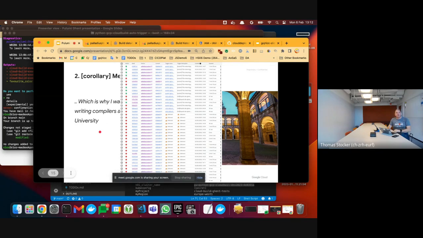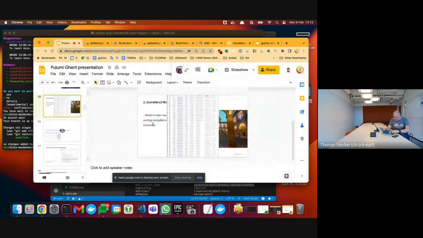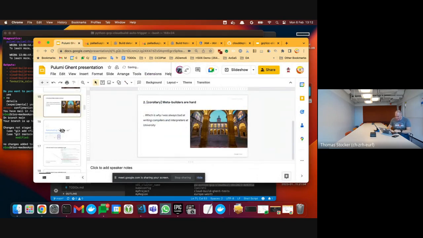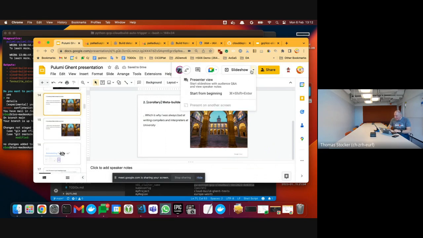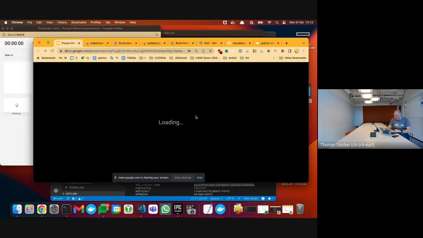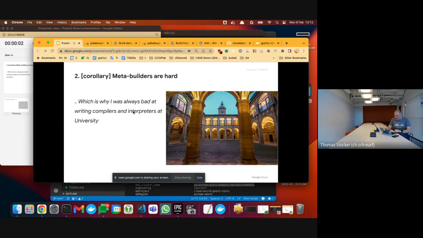Oh, this is a mistake from the past. Sorry about this. Which is why I was always bad at writing compilers. Sorry, this is a mistake. Yes, I wanted to make a humility joke that probably is not going to land well. Meta builders are hard, which is why I was always bad at writing compilers and interpreters at university.